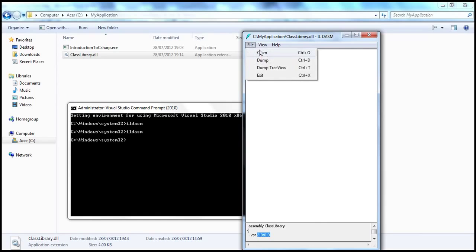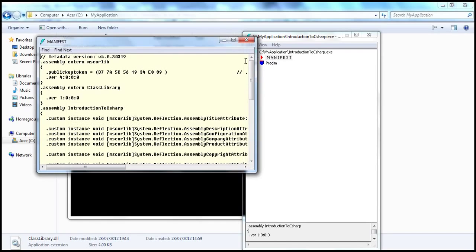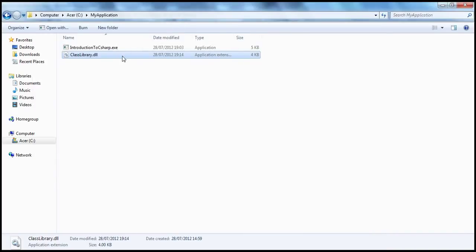But if you open the executable, the manifest tells you it requires class library assembly of version 1.0, but this version is 2.0. In spite of that, my console application is still running without any issues.